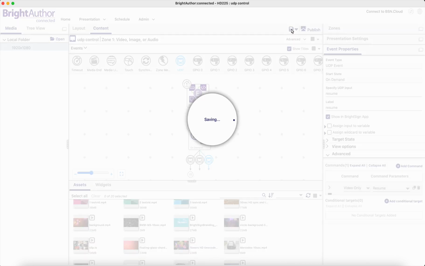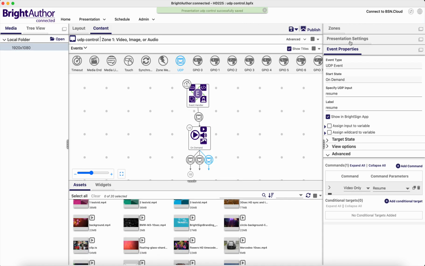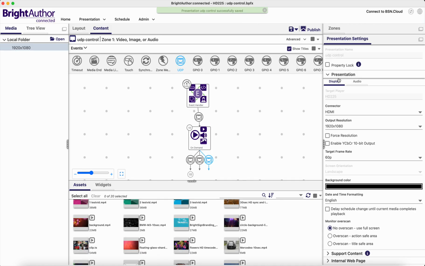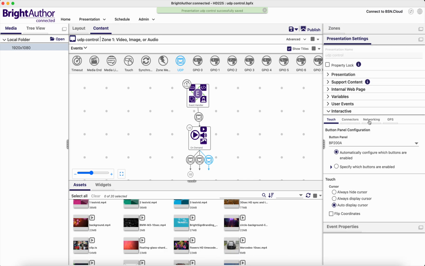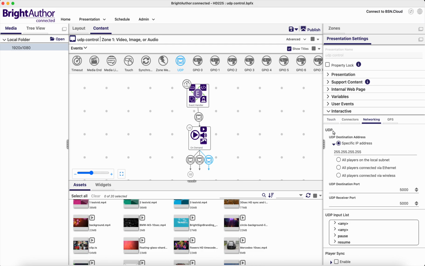Okay, that's it. We can save the presentation and publish to our player. In presentation settings, you can change UDP settings if you want. UDP destination address will be the IP address where the player will send UDP commands, if you want to send UDP commands from the player. And here you can configure destination and receiver ports.